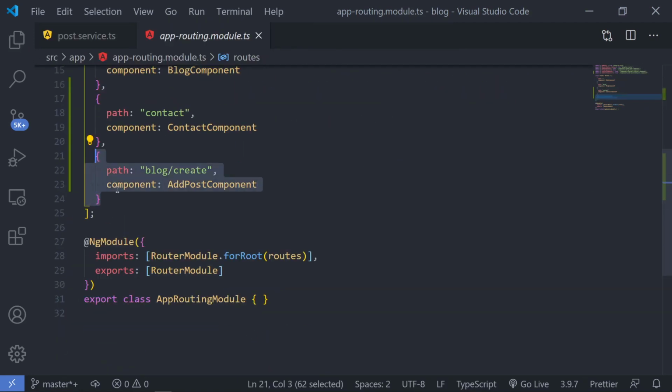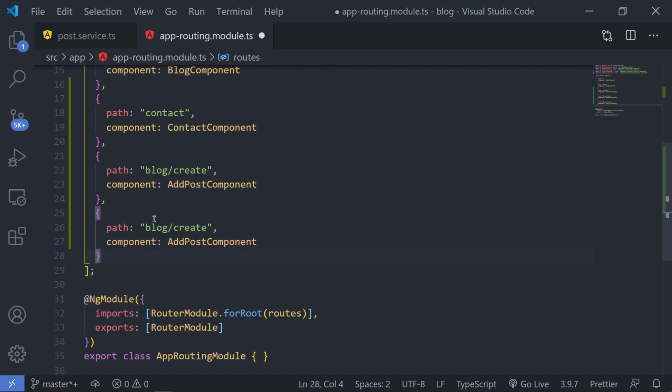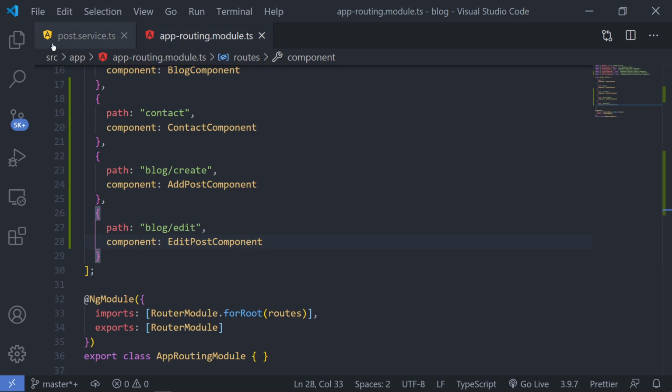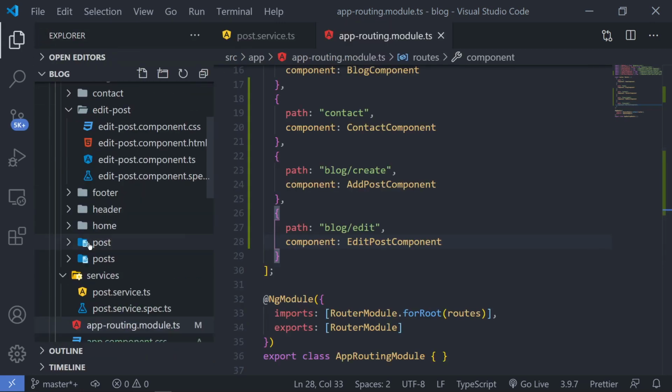So let me copy this, paste it here, and it's going to be edit. I'll be calling the edit post component. Alright, so now let me check if it's working or not. What I'll do is go to my post, that is the individual post.